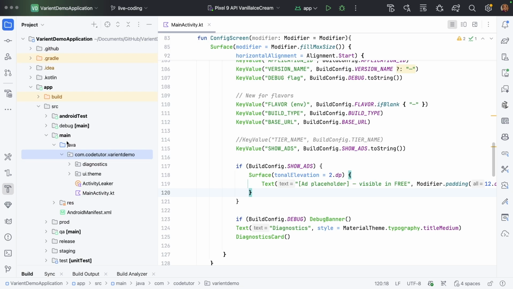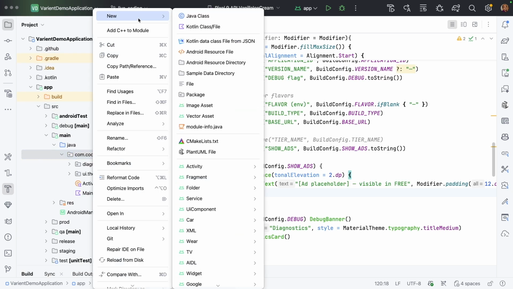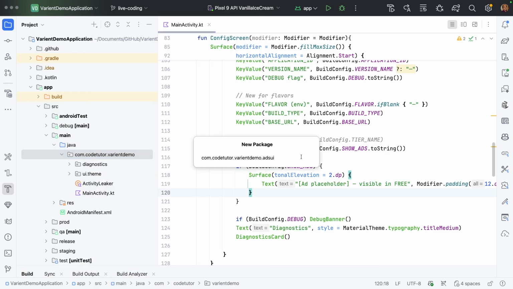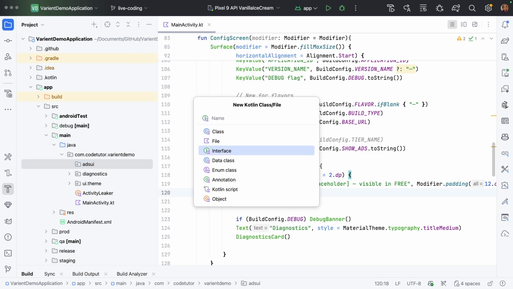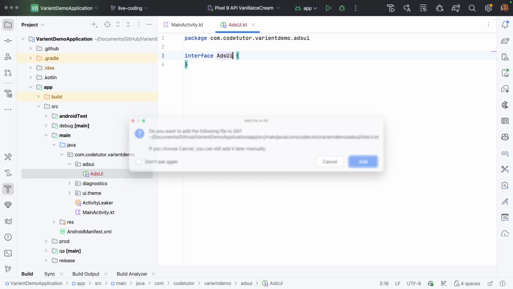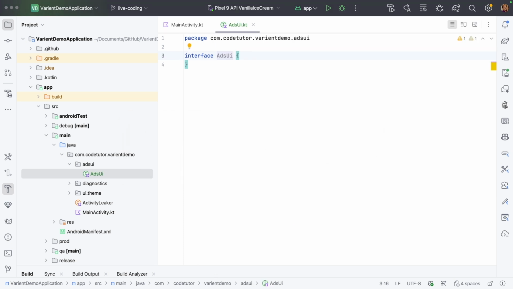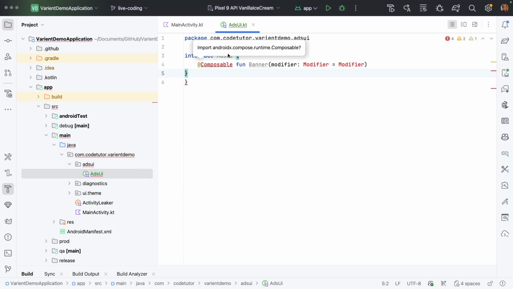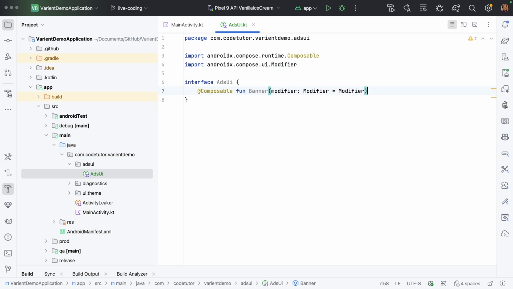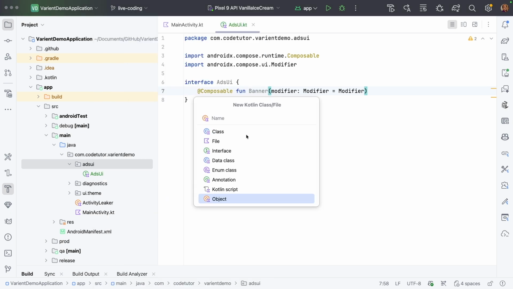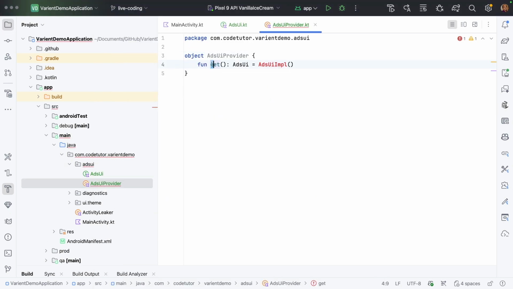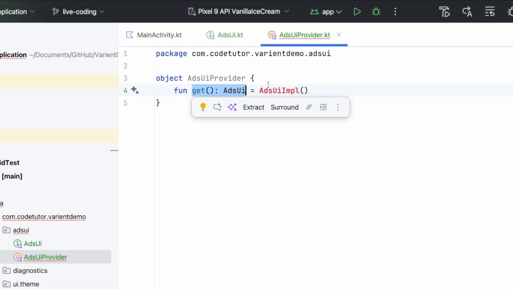The first thing is, let me create another package here. Let me call it ads UI, and under this let me create a Kotlin interface. The name of the interface would be ads UI, and that interface would have a composable function. If you want to provide the implementation of the ads, this will have to be overridden. But then we will also create an object, ads UI provider. It will have a function which returns an ads UI, whatever implements ads UI.